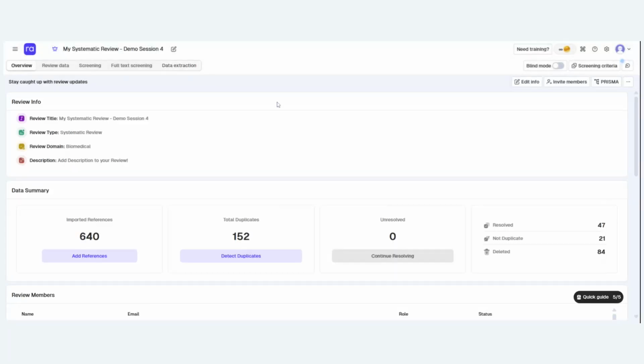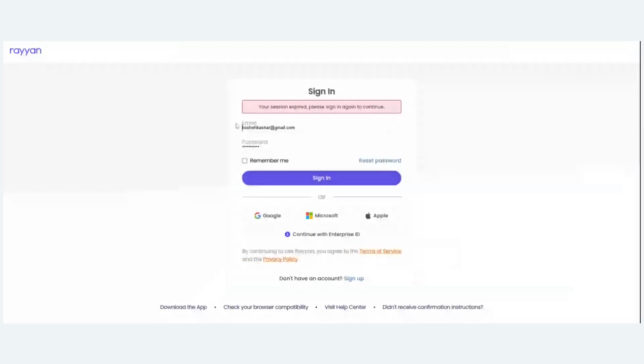And lastly, before heading to answer questions, let's quickly go through the Prisma flowchart diagram, which can be created from the overview stage. With a premium membership, you can access a Prisma diagram. Clicking on it will open Prisma in a different tab.